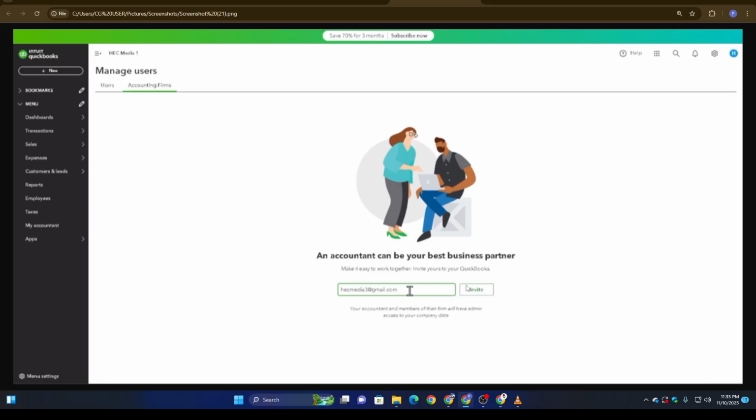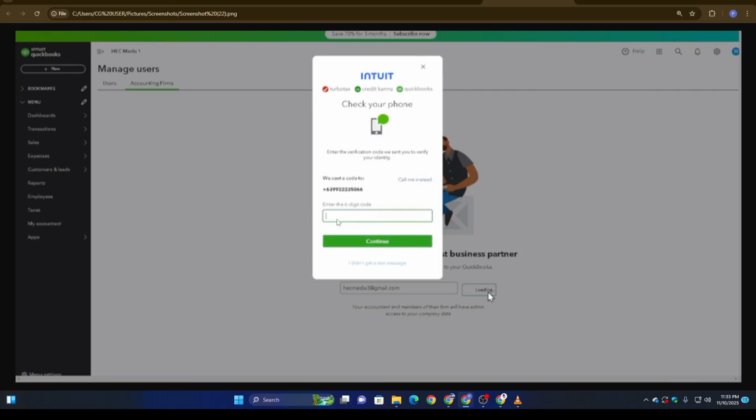After confirming the email, hit Invite. QuickBooks will automatically send a secure access link to your accountant. This allows them to view and manage the financial data they need without exposing sensitive parts of your business.